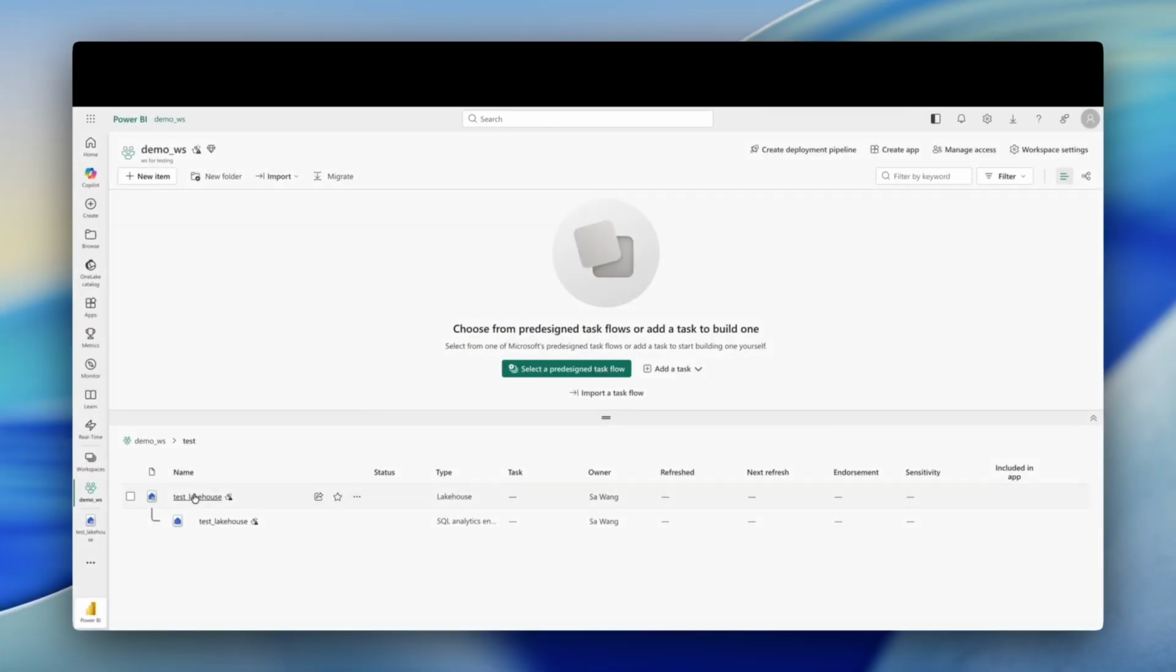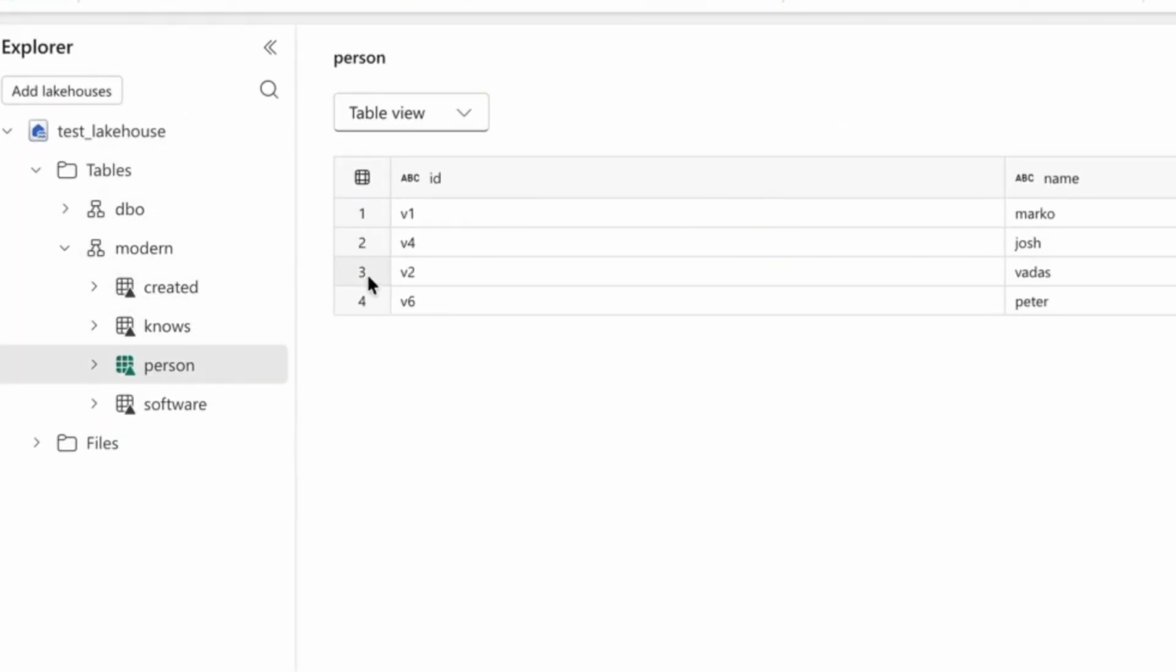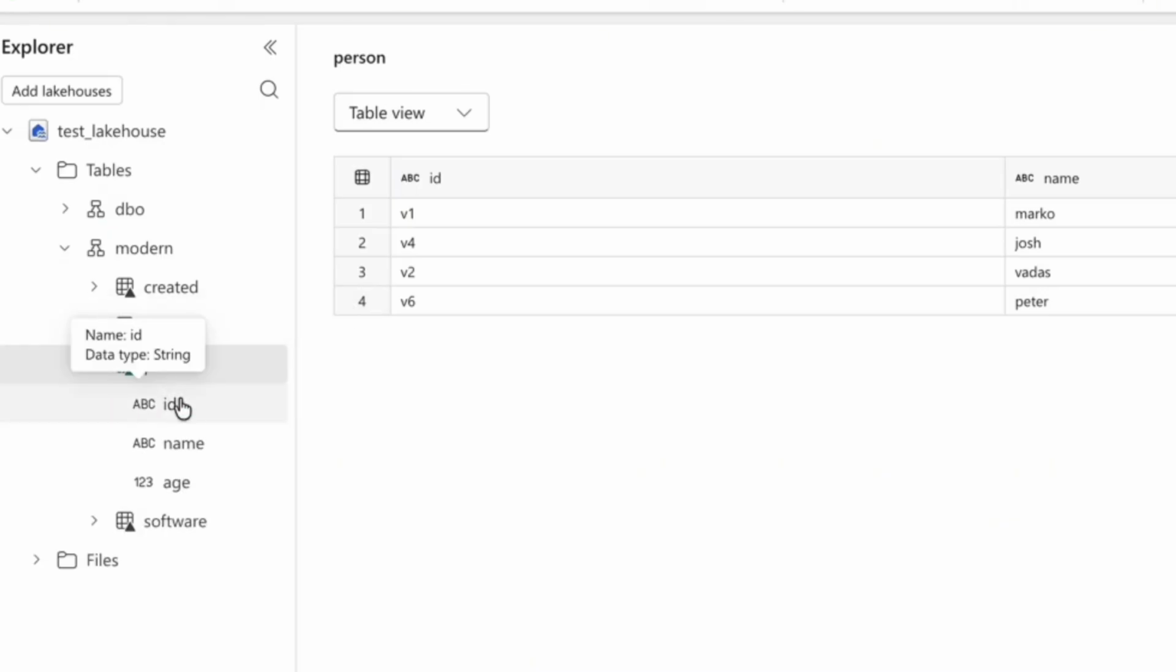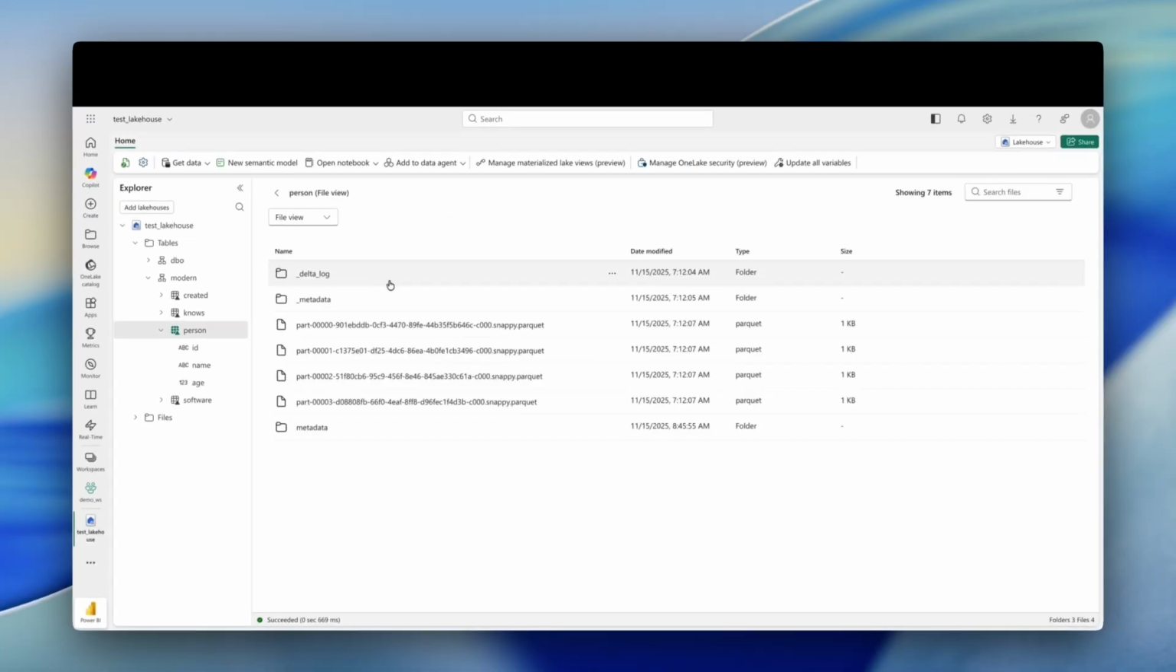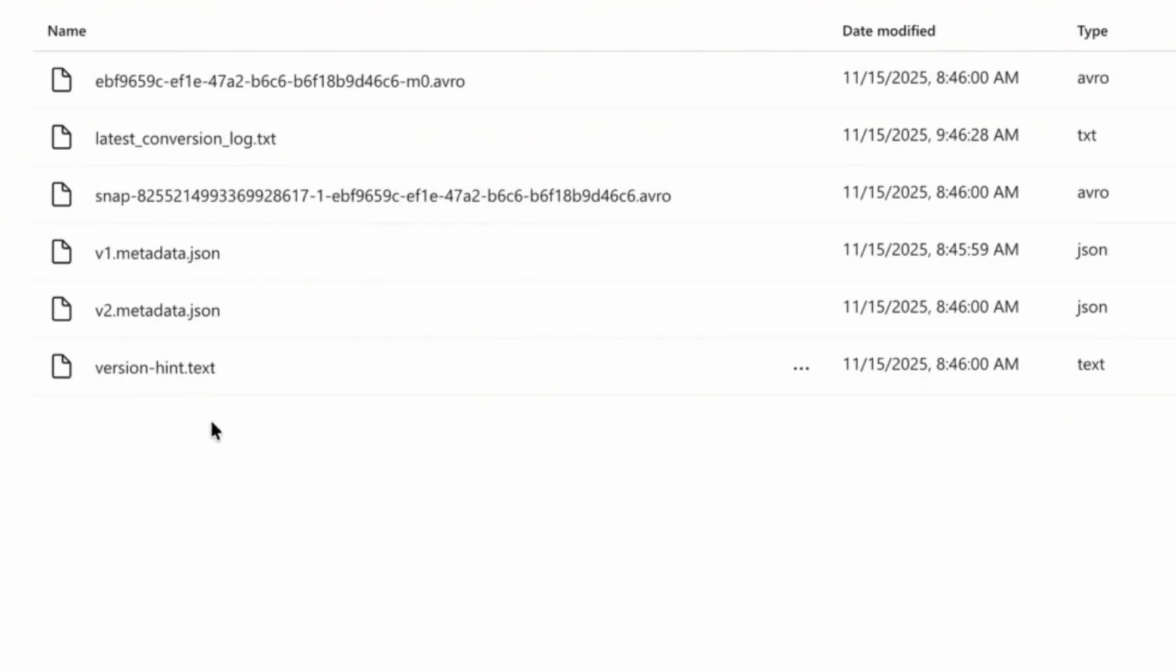Today, we have a small self-contained dataset that models individuals working on software projects with edges modeling relationships like who knows who and which person created what project. As you can see from the console, we've already populated our tables with some dummy data. Over here, you can also see the metadata that allows for performant data analytics on your OneLake tables.